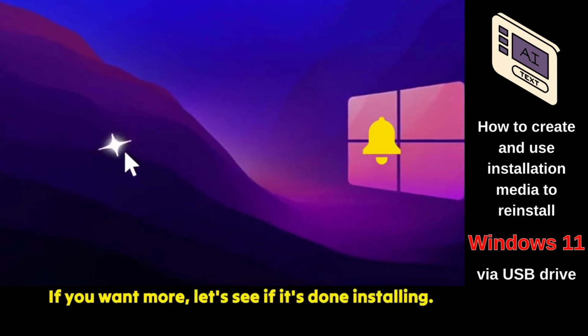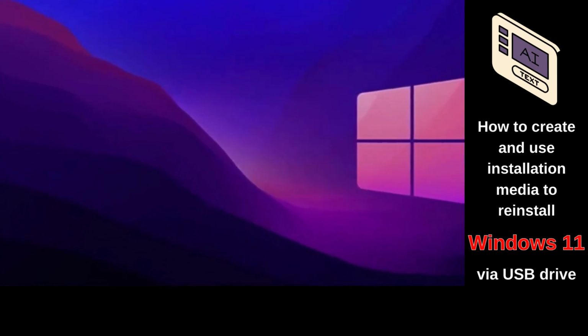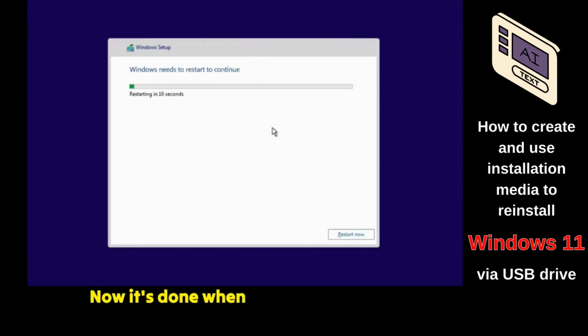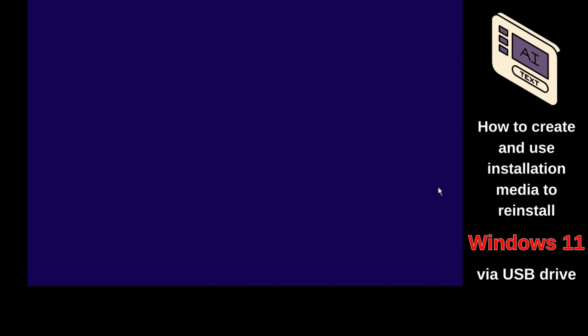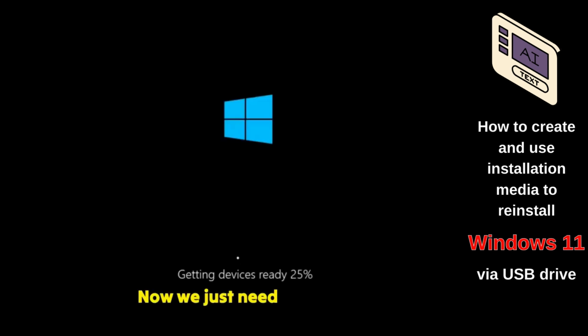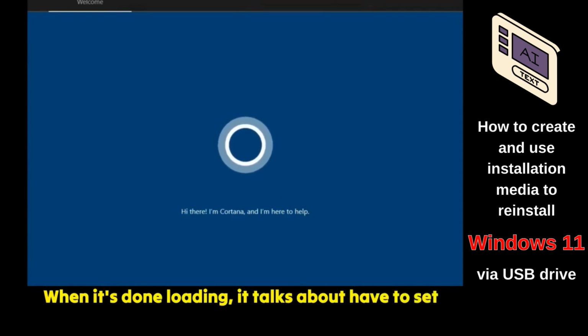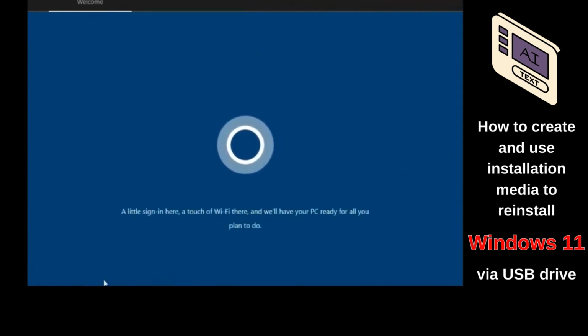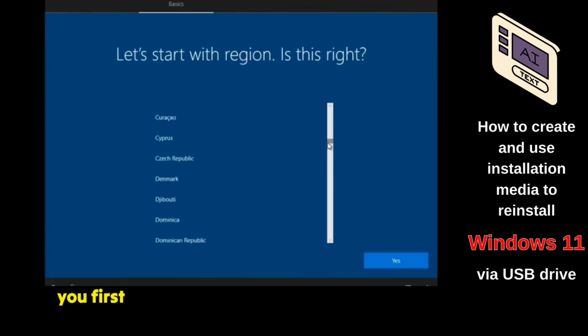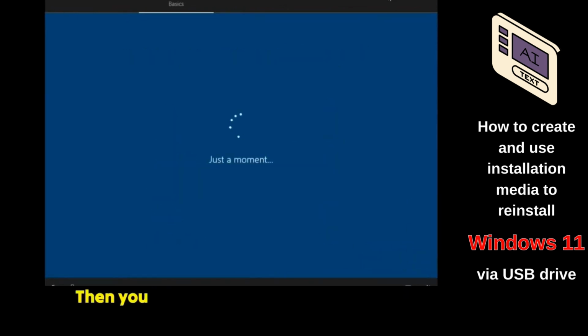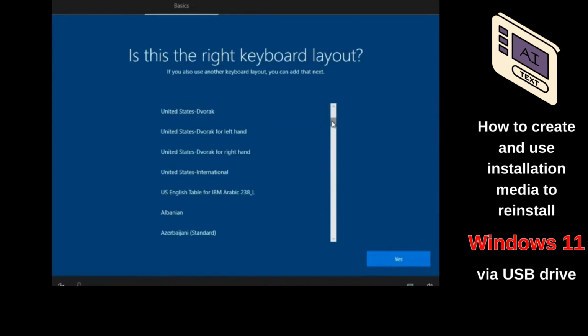Let's see if it's done installing. Now it's done. When you press Restart, remember to pull the USB out before it starts again. Now we just need to wait. When it's done loading, it talks about how to set Windows up. When it's done talking, you first need to select where you come from. Then you need to add a keyboard layout.